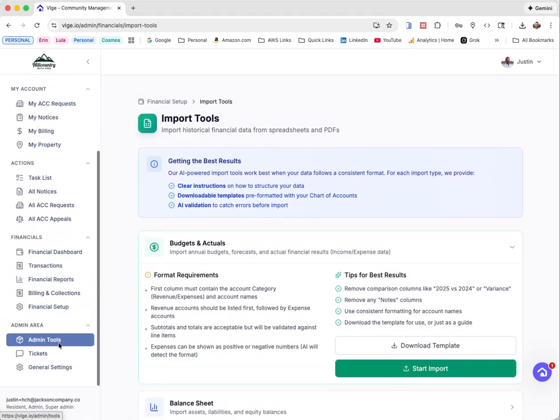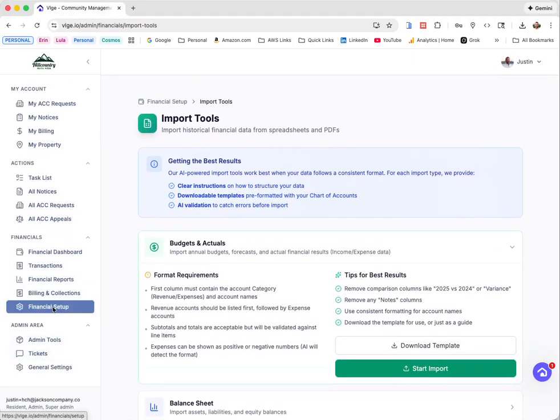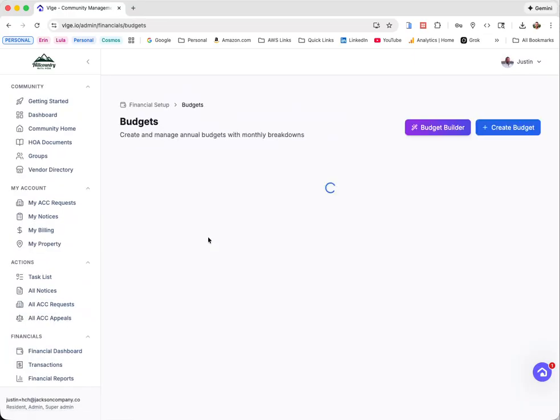So budgeting, another area I think Village does a great job in terms of differentiating. You can create a budget two different ways. For the non-financial board members, the folks that didn't intend to get a degree in accounting in order to volunteer for the board, we have the budget builder.